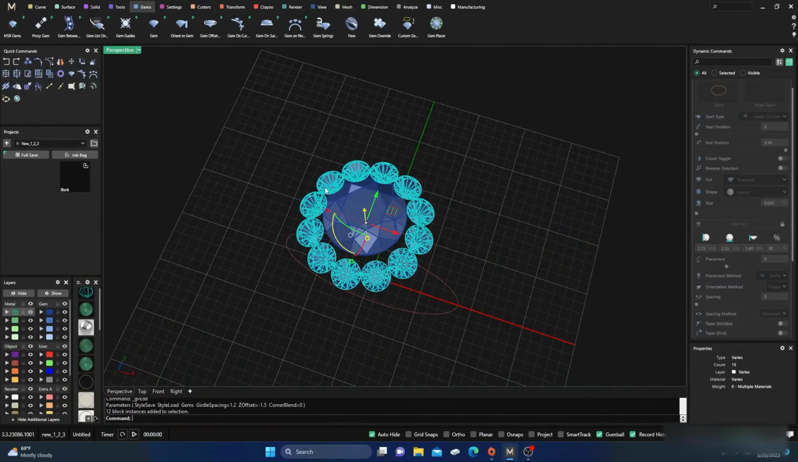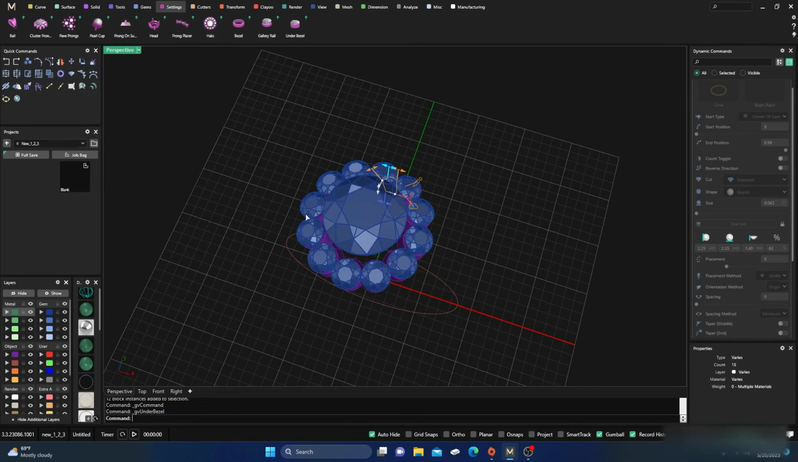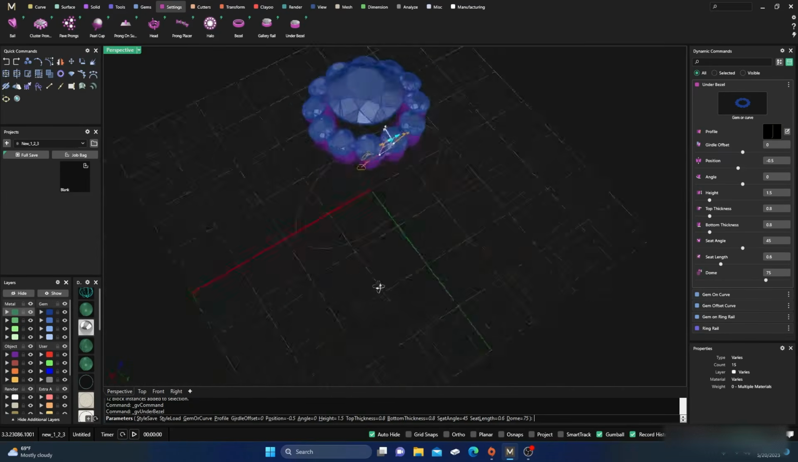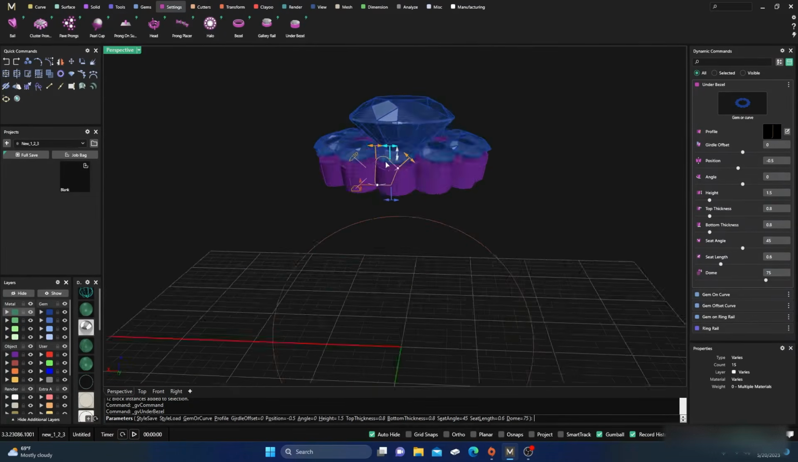And we're going to go ahead. I haven't pointed those to any specific direction yet. We'll come back to that. So I'm going to go to my settings. I'm going to just grab my under bezels. And here we'll spend a little time manipulating this.